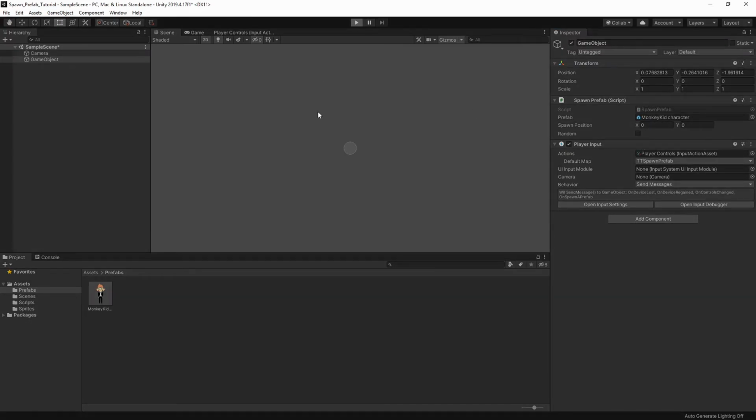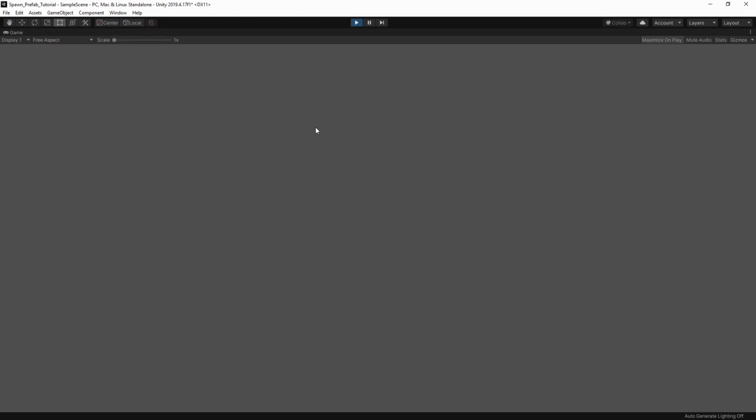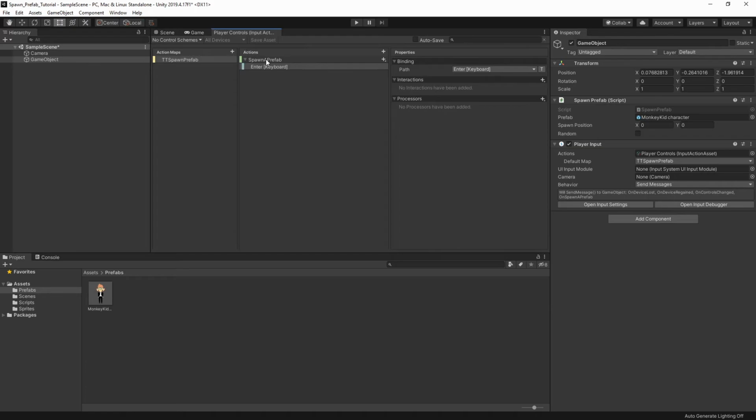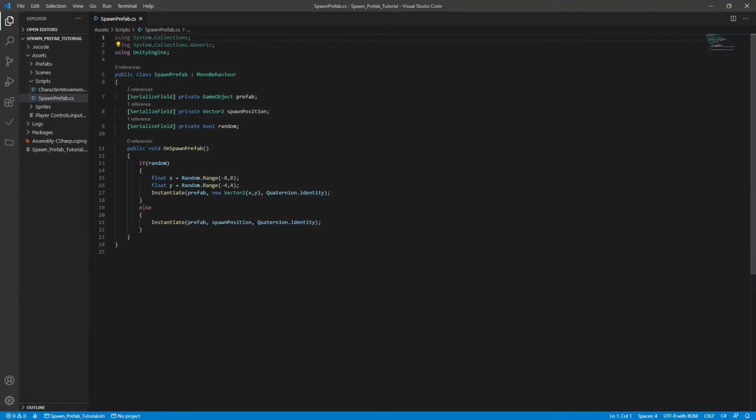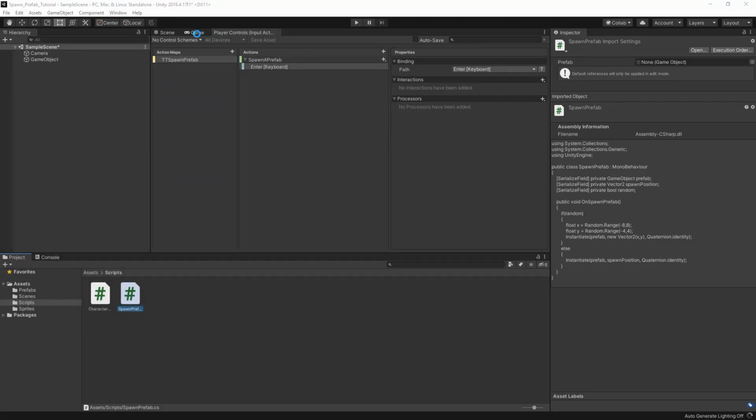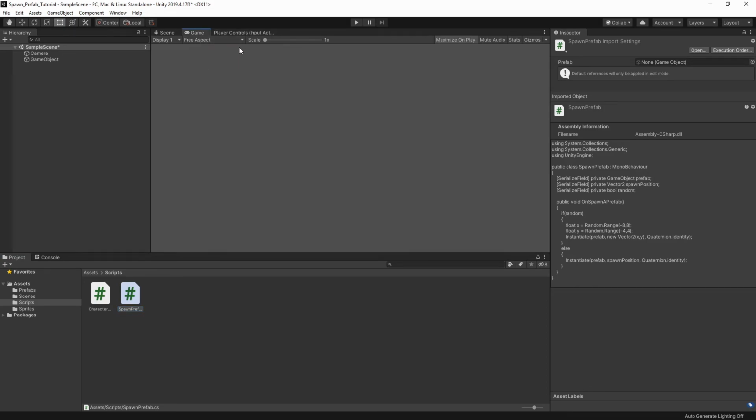If we hit play, we press Enter, nothing is happening. And it's because we didn't include the A in SpawnAPrefab. So we've added that, save that one more time, come back in. Those names have to match exactly, and also include the word On for your script in order to trigger an input action.